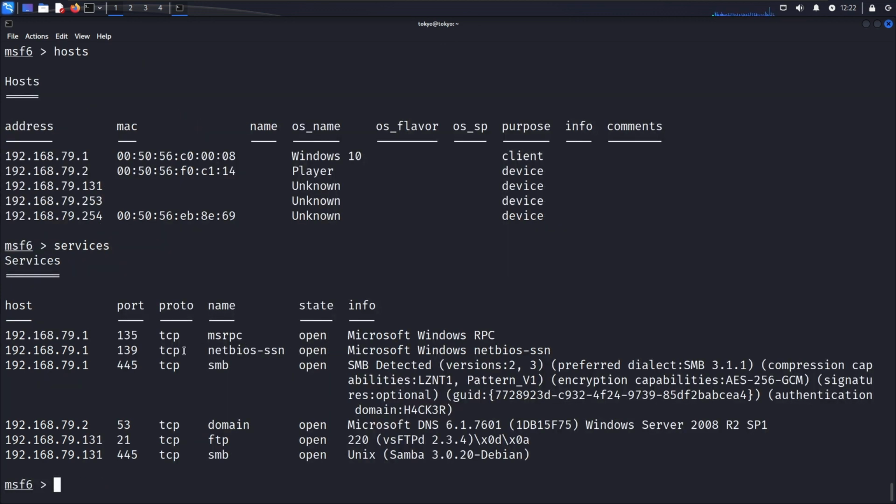At the host 79.1, MSRPC, NetBIOS, SMB, three services are running on this host. For 79.2, only one, domain. And for 131, sorry, FTP and SMB, two services are running. Okay, so now we will do the port scan.